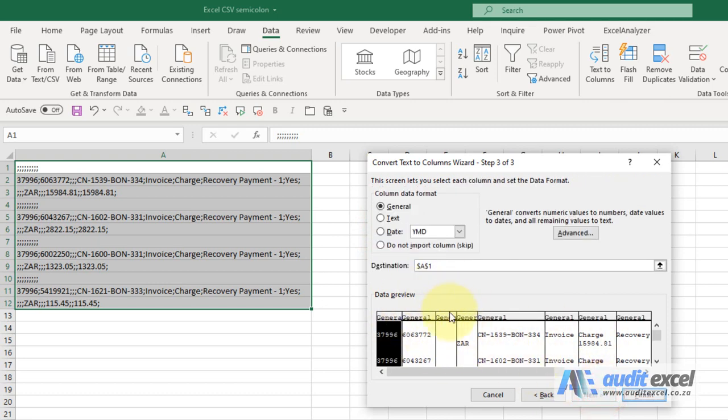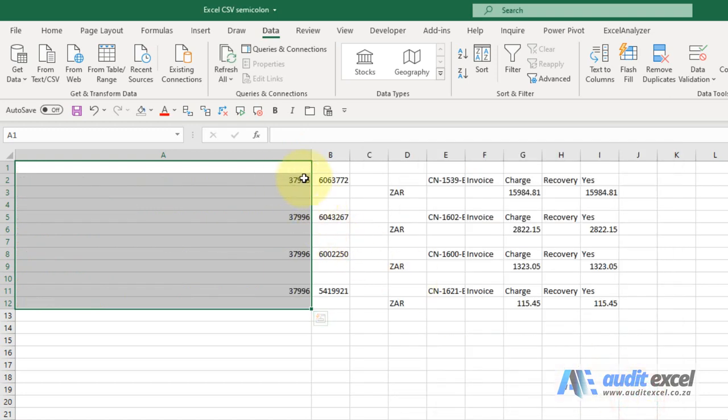We can go next and decide how we want the information to come through. But when we click finish, you'll see it brings it into its own columns. So it doesn't matter what the separator is. You just need to tell Excel what that separator is, and Excel will be able to separate it.